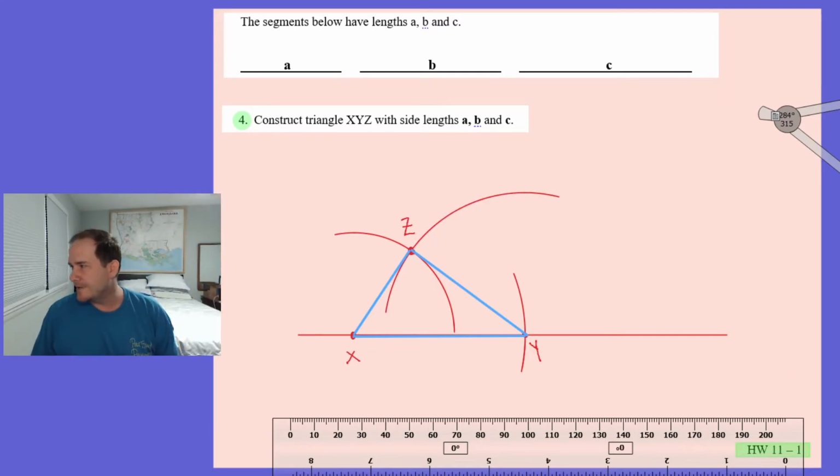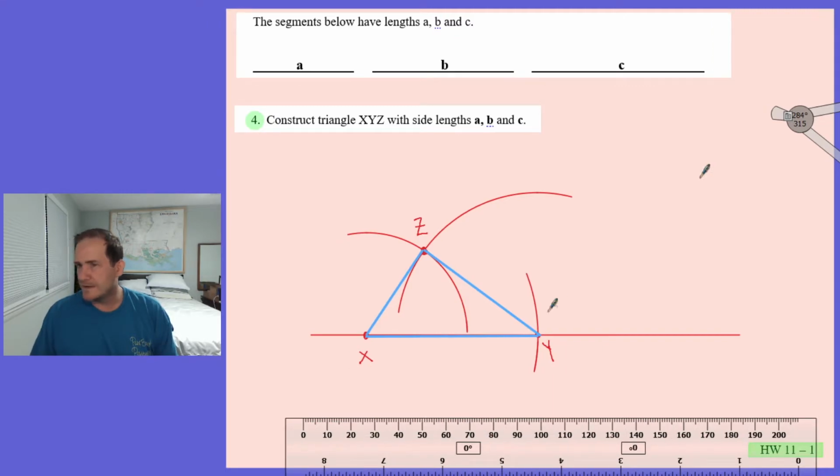So I could label this now. You don't have to, but the bottom side has a length of C. I know that for sure. And then the left side, so C is here. This guy is A, and this guy is B. So triangle XYZ has just the right size lengths. So that's it for that one.